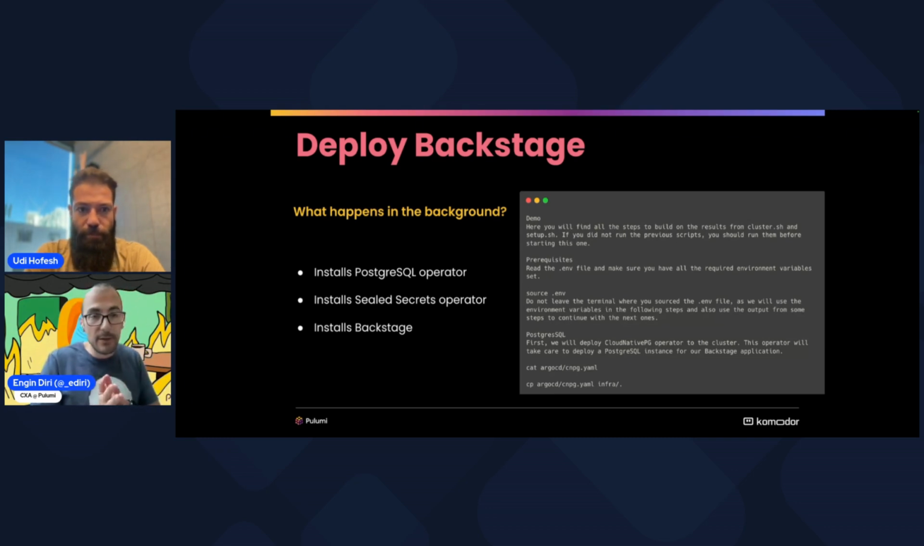Udi will do this. What happens in the background? We're going to install the PostgreSQL operator, because Backstage is going to need a database. Then we install a Postgres-specific CR telling the operator, hey, I need a Backstage database, so it will spin up the Backstage database. We're also going to install the sealed secrets operator because we want to submit secrets into our Git repository, since at the end of the day we're using GitOps. Everything should be defined in Git, and we cannot just put secrets in plain text or base64, because that isn't really a protection. So we encrypt them, and then we can commit them using sealed secrets.